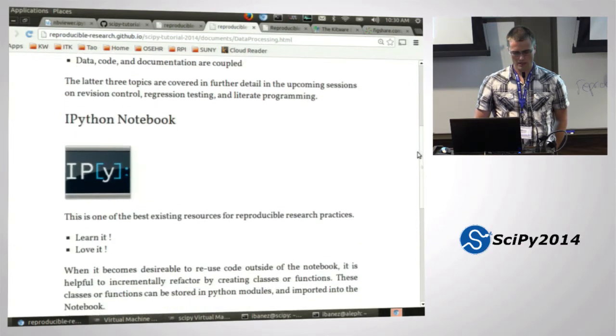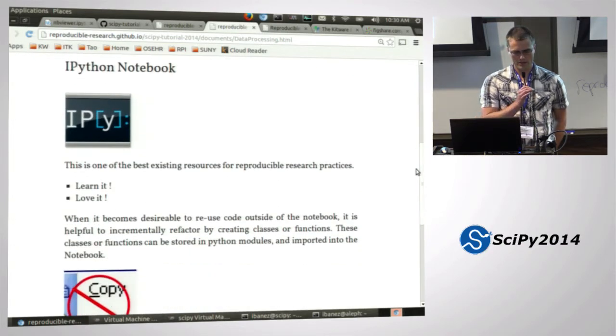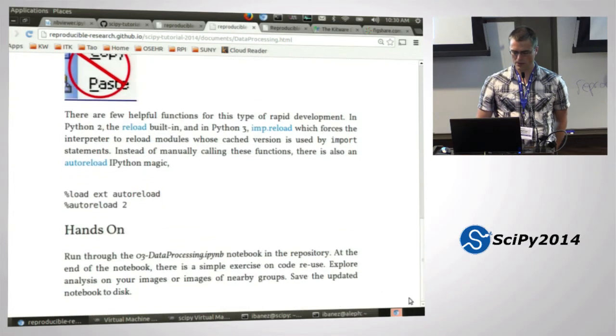Here is the IPython notebook, which I'm sure everybody's familiar with. We have a little exercise with an IPython notebook that's set up for you with some basic data processing in the notebooks directory. And you can try that out on some of your own images.